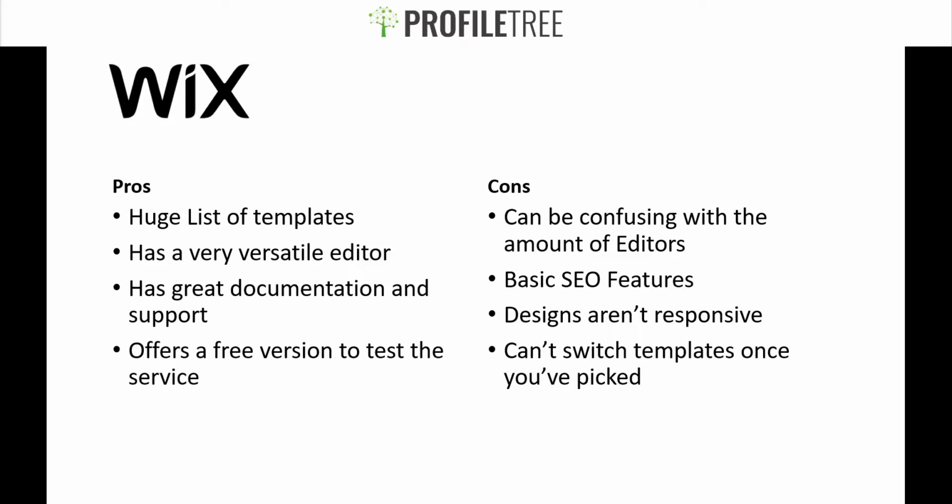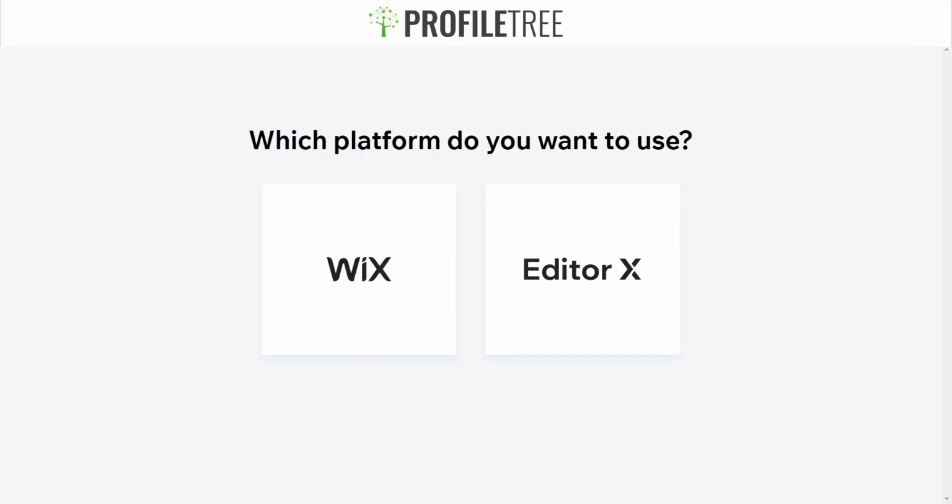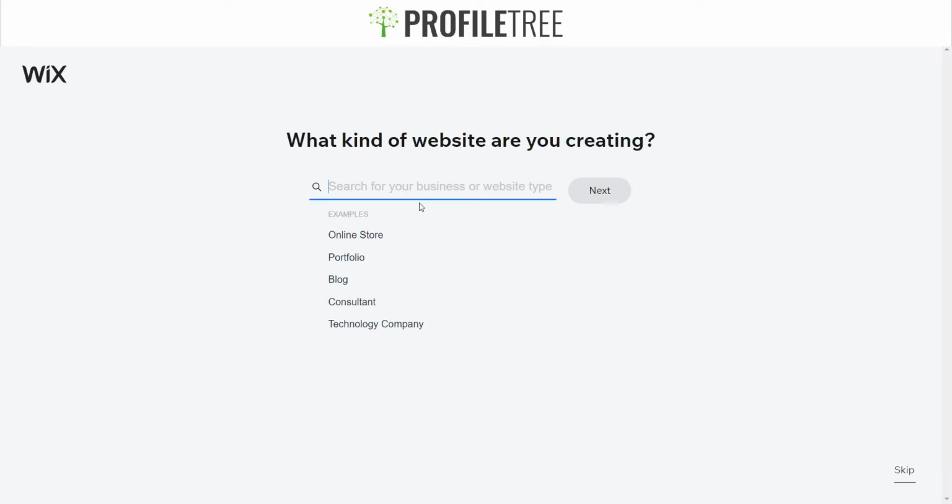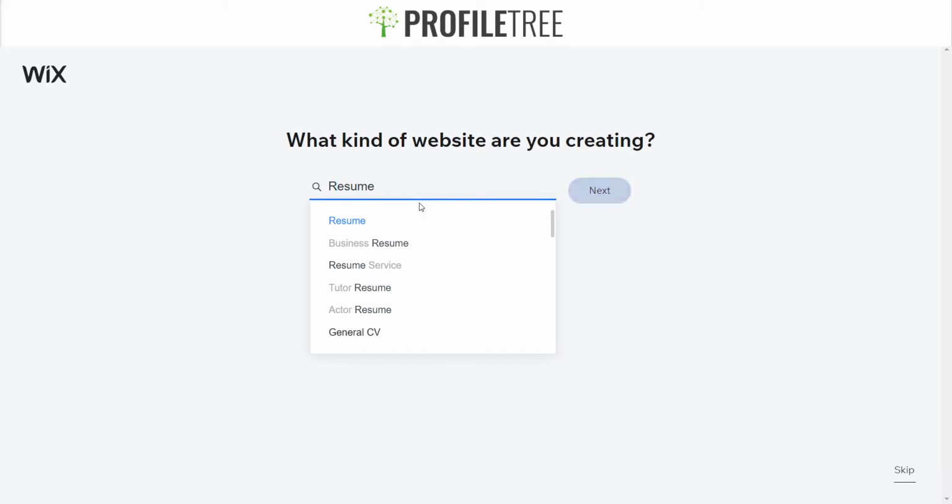Now we're going to go ahead and check out the website builder, so bear with me. You get asked a couple of questions at the start. It'll ask you what sort of platform you want to use. My suggestion is that you use Wix, as Editor X is a little bit more complex. And then of course it'll ask you, what website are we creating? You would want to type in that you're creating a resume and select that.